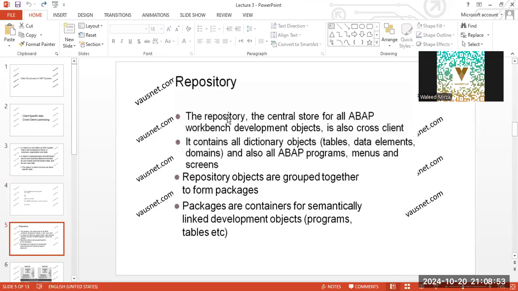Repo, the central store for all ABAP objects, is also cross-client. Repo objects are grouped together to form packages. So whatever we write in a program can be packaged in a repo object. Packages are containers for semantically, logically linked development objects. Packages are basically like a carton box where all your programs, logic, database tables, and variables, everything is packaged, and that becomes a repo object.